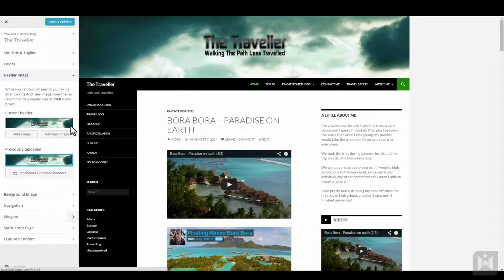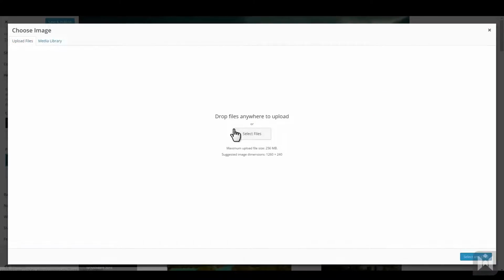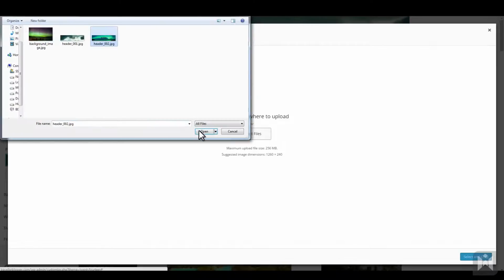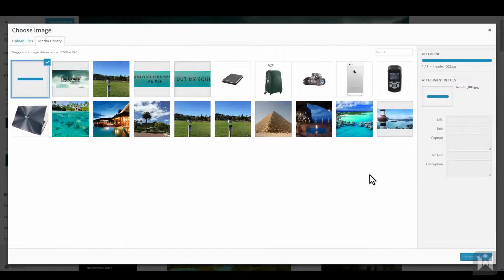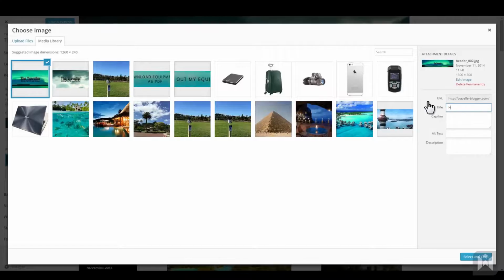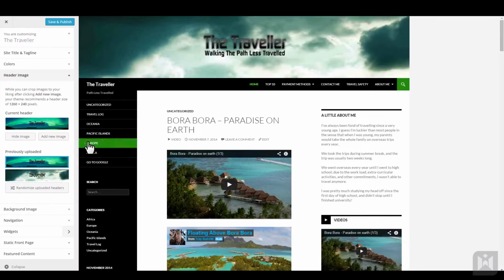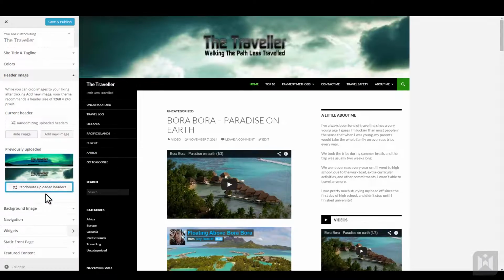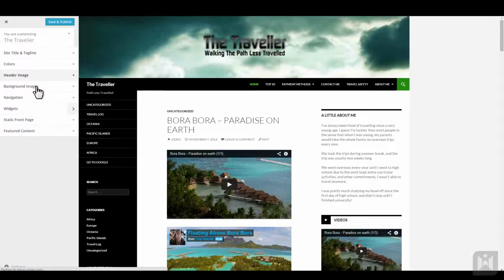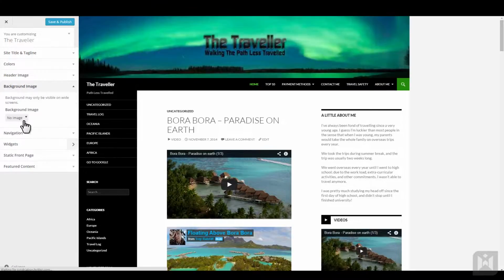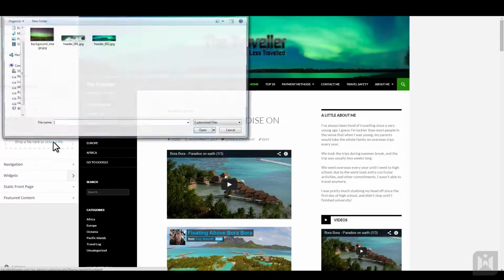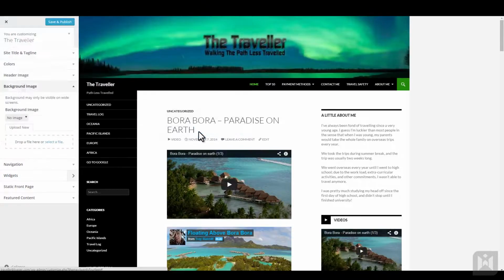You can also upload several header images, and when you have more than one header image, you can choose the header image you want to use by clicking on the image, or you can choose to randomize, meaning WordPress will display a random header image every time your website is loaded. You can also upload a background image to your site. Simply click the arrow, drag and drop or select the image you want to use, then click Open.